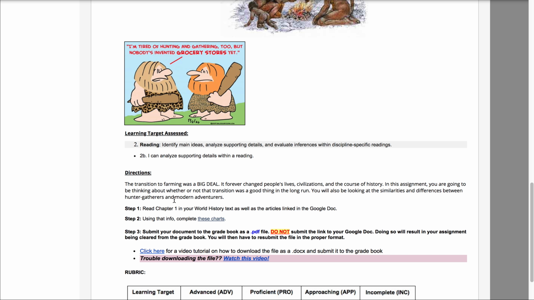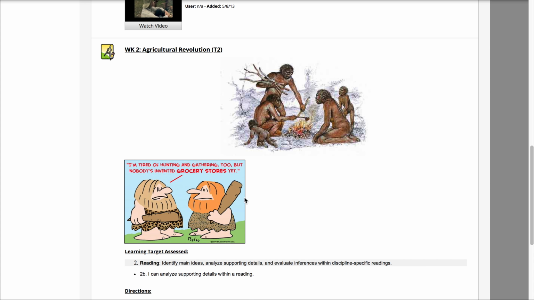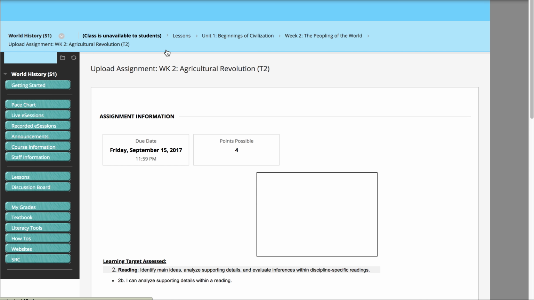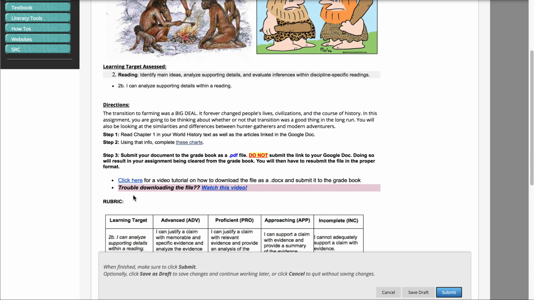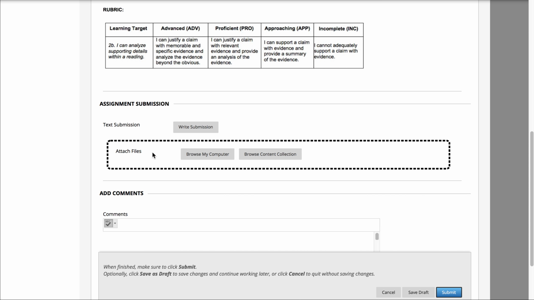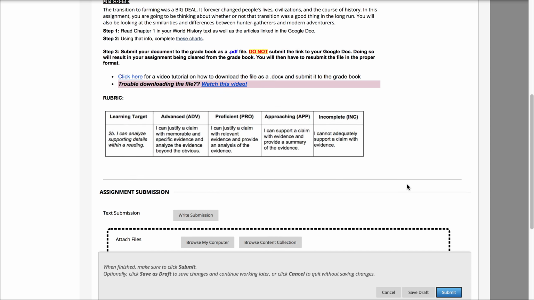You have the directions. When you fill out the charts, download them as a PDF, how do you turn them in? Very simply, you just click on the assignment name. This will take you to the assignment submission page, where you can then go to where it says Attach Files, browse My Computer, click on that, find the file, and hit Submit. You have to hit Submit in order for it to be turned in to be graded, for it to count basically. If you hit Save Draft, that just means that it's sitting here waiting for you to come back and edit, work on it before you turn it in.